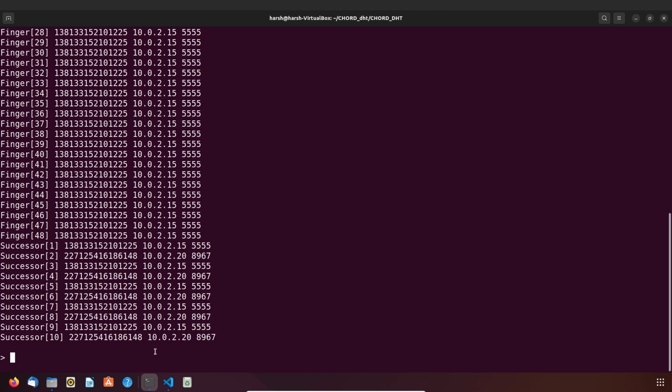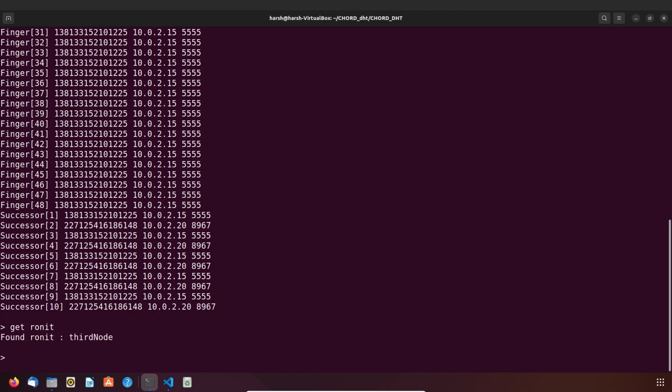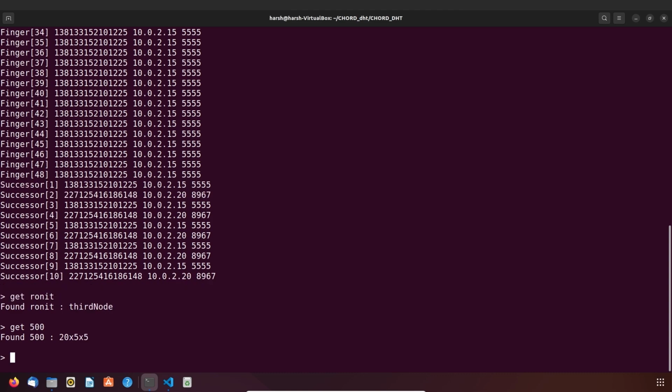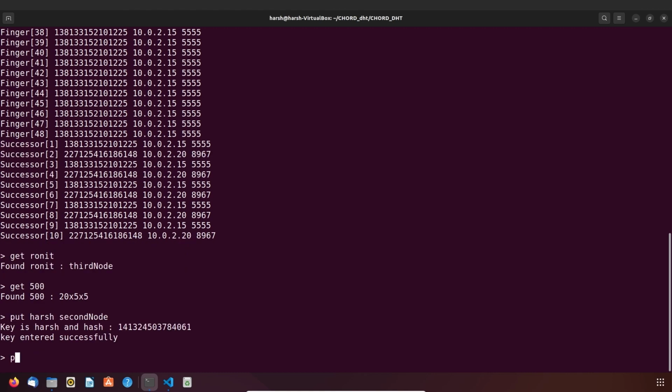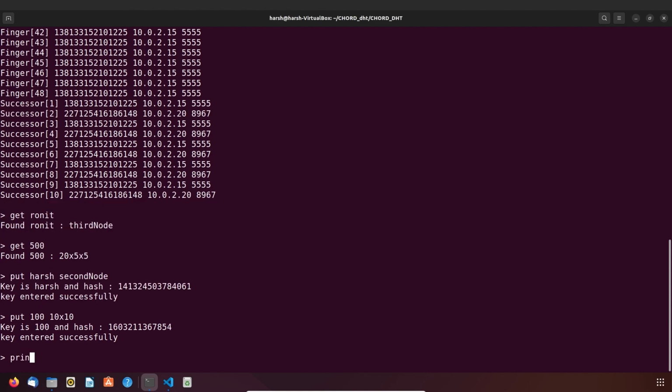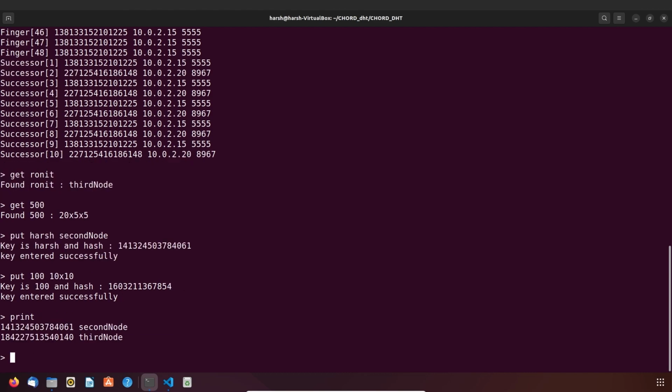Now in the second node, we can get the third node's value from the key, like get Ronit, get 500. We can also put a value at the second node, like put Harsh second node, put 100 10x10, and the print command will print the data available at the second node, which is currently holding the second node and third node data.